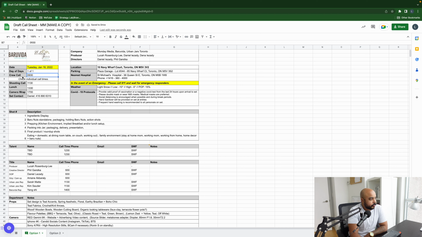The crew call time, which is when people would come to set up. That's not necessarily your talent or your models, but it's when the shoot will officially start for the setup. Shooting call time, so that's when we'd start shooting. So the cameraman, sound, and producers are called for 9:30, and we're hoping to start shooting at 11:30. Lunch, we're hoping to be at 1:30, and then camera wrap at 5, which means that's where we're stopping, and there'll be some time to tear down as well.